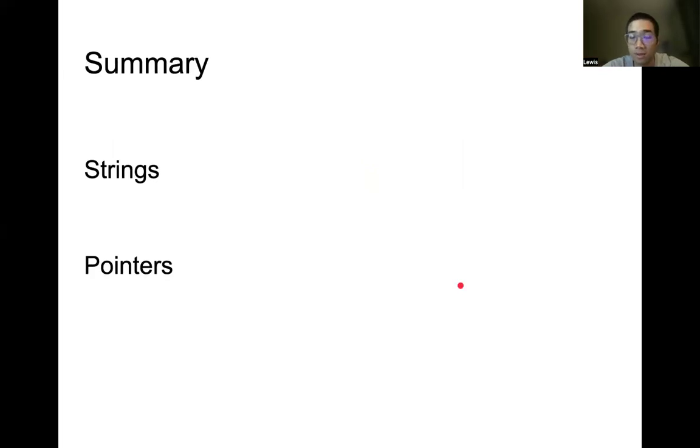All right, so that's all for today's mini lecture. We talked about two things. The first is strings, and then once we have strings, the concept is called pointers. So it's important to remember that a pointer has a type, and when we do pointer arithmetic, we need to know the type.